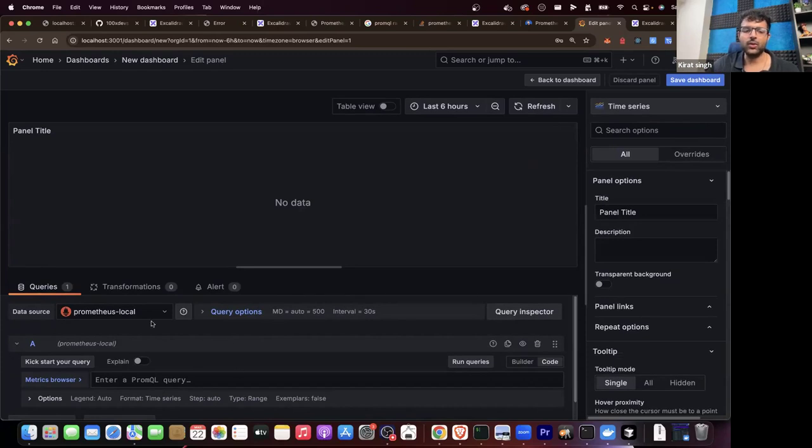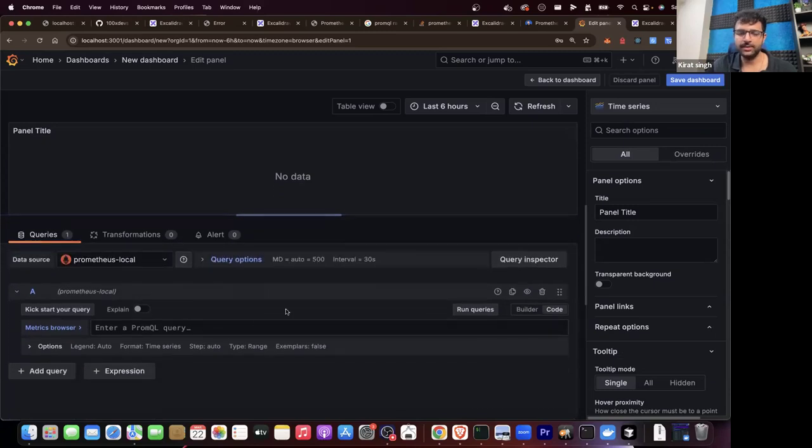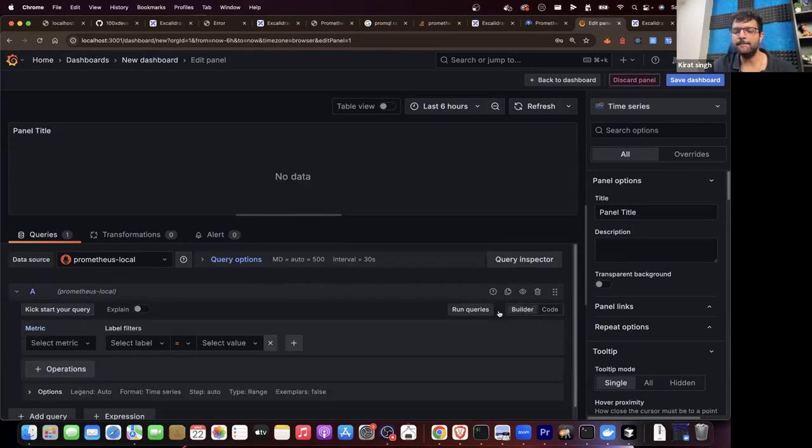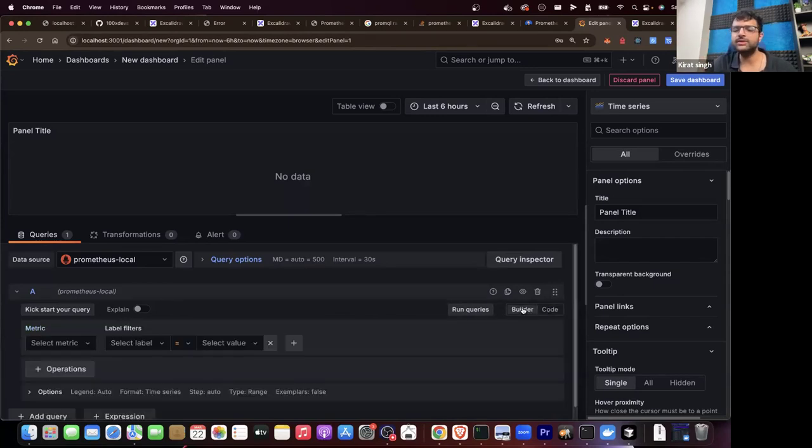Here you can create your queries. Our data source is Prometheus local. You can write a PromQL query. You can click on code over here and write a PromQL query, or you can click on builder over here and use a UI to do it. Either is fine. You can directly write the PromQL query just like we were doing over there. But Grafana gives you this builder that makes it a little easy to create these visualizations.